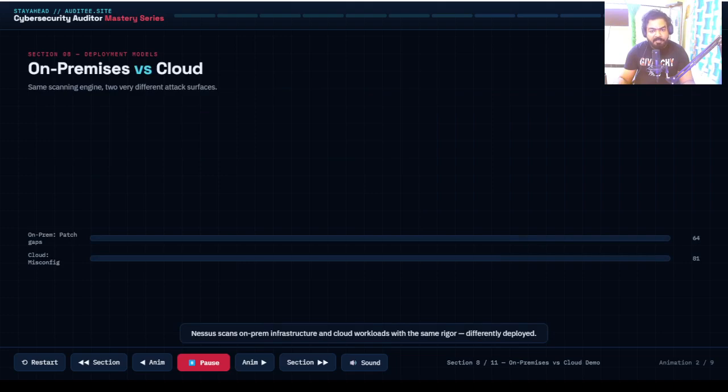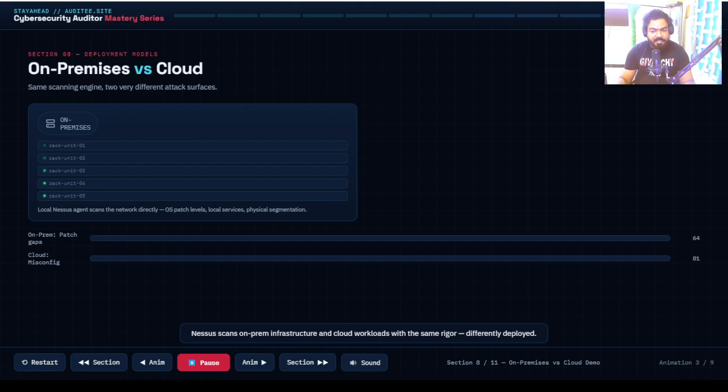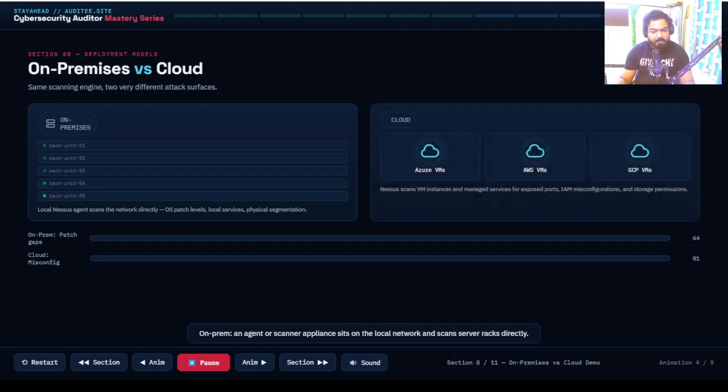Section 8, on-premises versus cloud. Nessus scans on-premises infrastructure and cloud workloads with the same rigor, just deployed differently in each environment. On premises, an agent or a scanner appliance sits on the local network and scans your server racks directly, checking OS patch levels, local services, and physical network segmentation. In the cloud, Nessus scans VM instances and managed services across Azure, AWS, and GCP, looking for exposed ports, IAM misconfigurations, and storage permission issues.